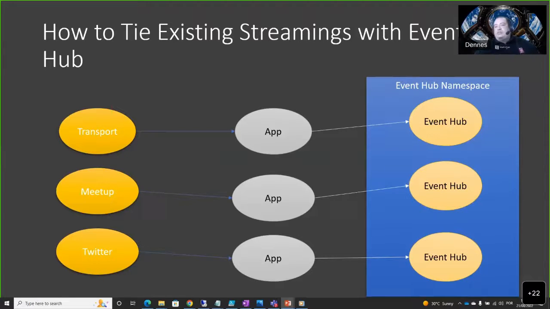On Event Hub, when we are provisioning the Event Hub on Azure, we create an Event Hub namespace, and then we can create many Event Hubs inside an Event Hub namespace. And you can have one Event Hub for the transport information, another for the meetup information, another for the Twitter information, so one for each streaming. And applications reading the source streaming and sending the data to Event Hub.